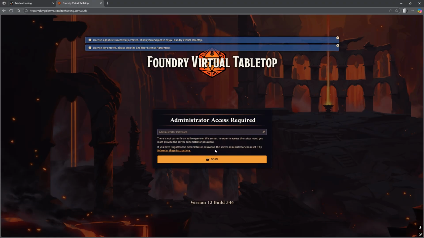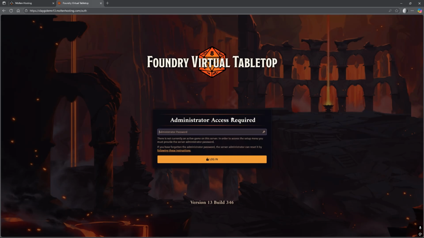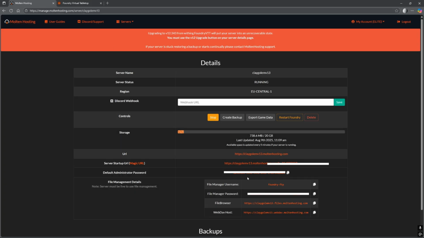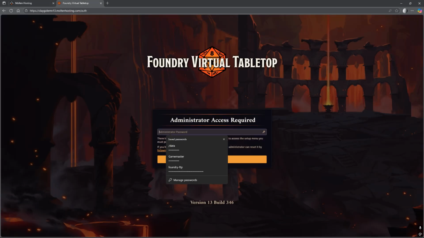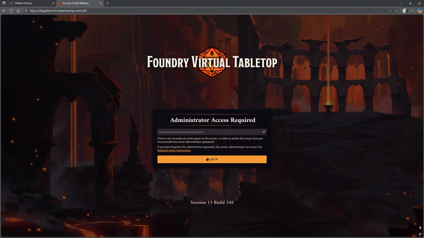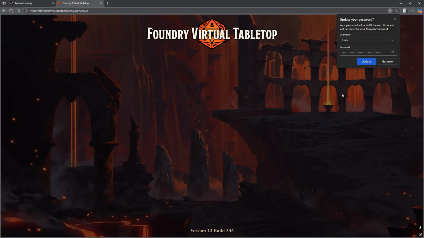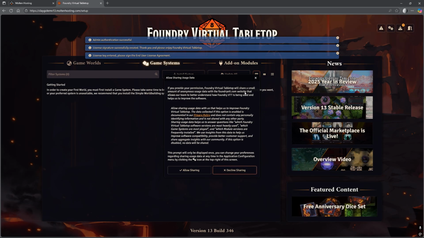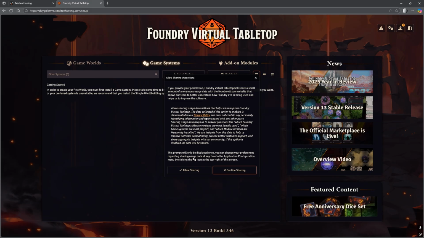Now it's going to ask for my administrator access, and I need my administrator password. It gave me, under this blurred bit down here, this one here, default administrator password. There's a little icon I can click to copy, and I can just paste that straight in over here. And you can see it's quite a long password, which is good. And I'm not going to save that.